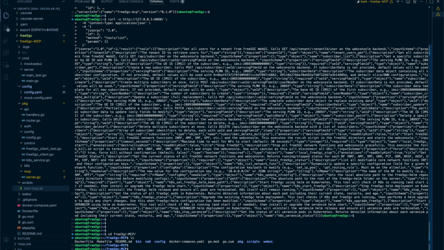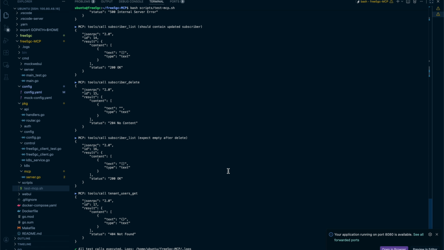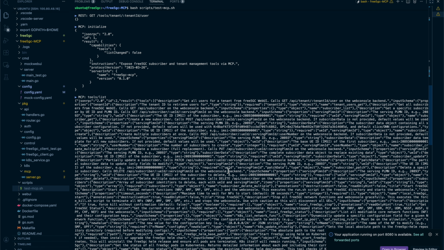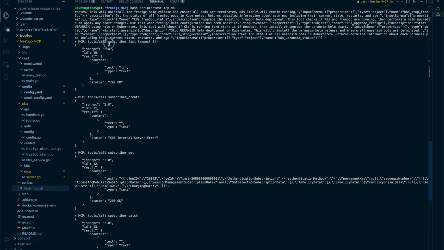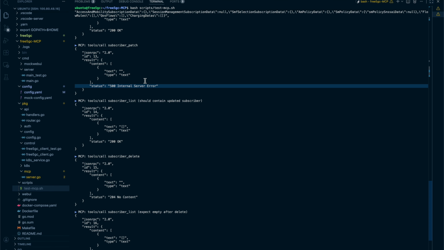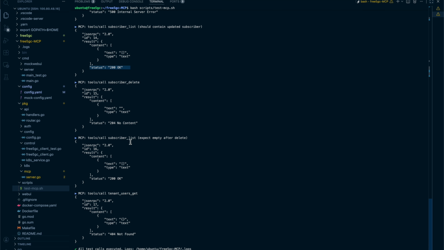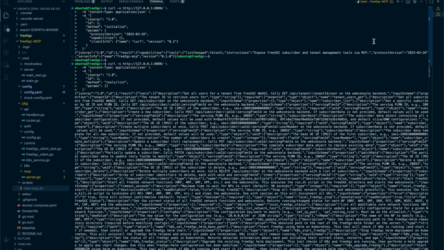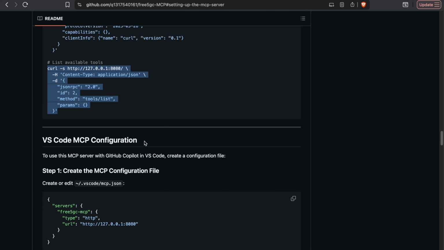Okay, and we can run it with scripts and test. Here we have all the logs, and I guess everything is working fine. This is the same thing that I showed you earlier. Then we have a few more things which are calling the subscriber list, create, get, patch, and a few things are showing internal server error because they require some input to perform some action, so it's fine. Otherwise it's okay in most of the things. So now let's clear it and move back to the documentation part.